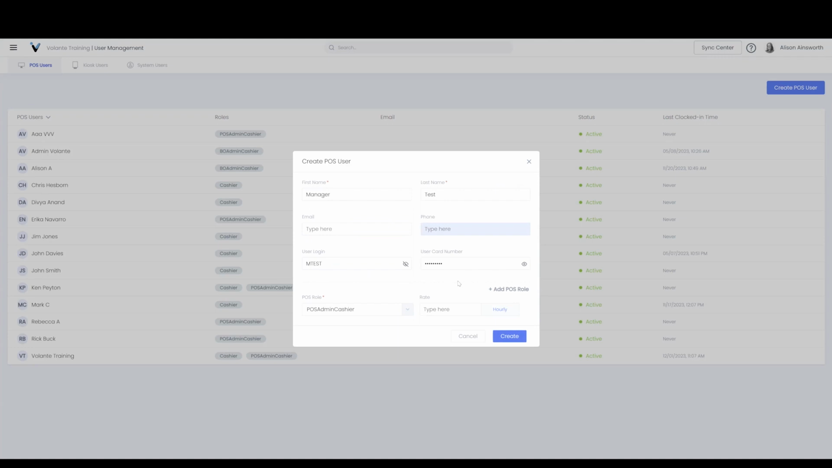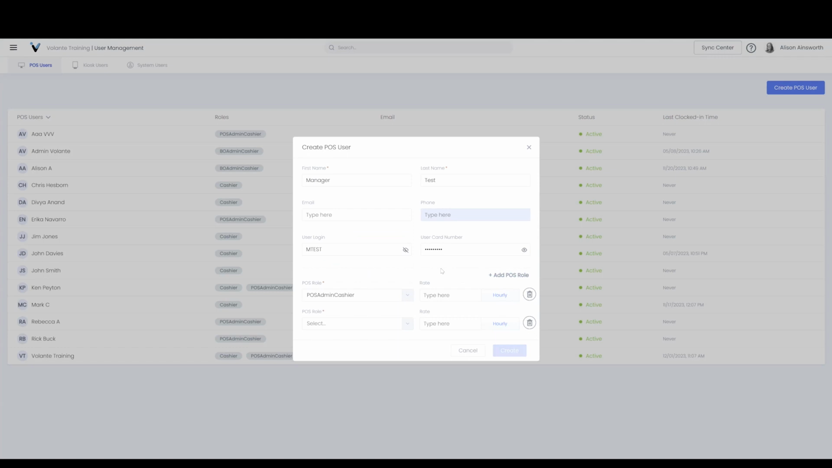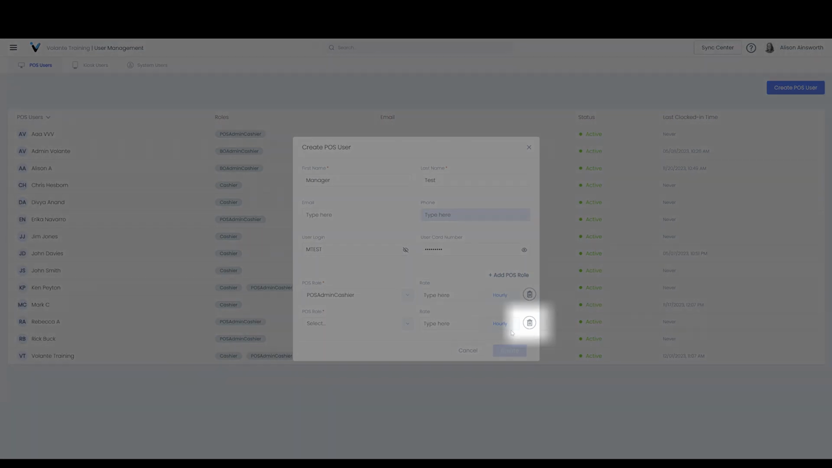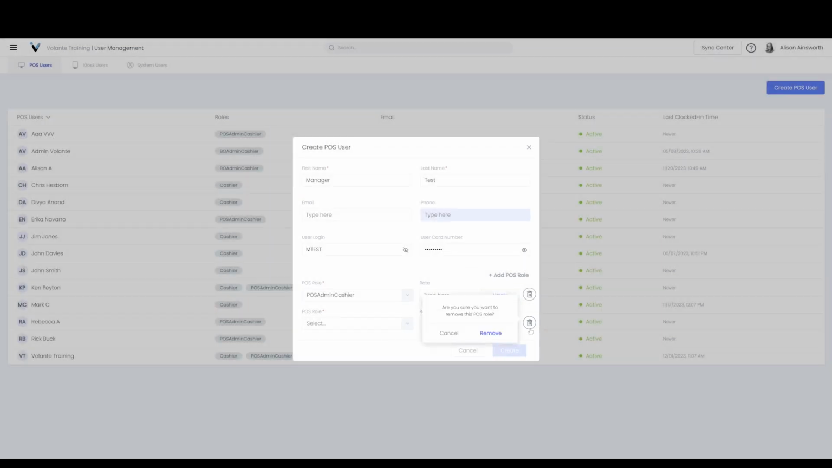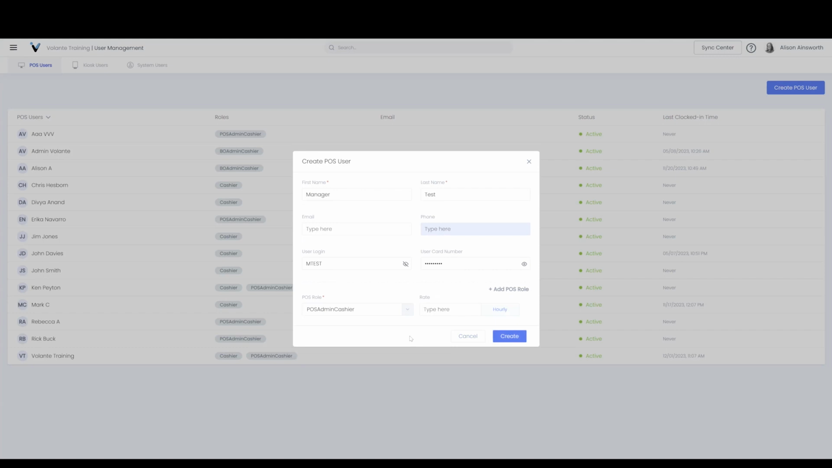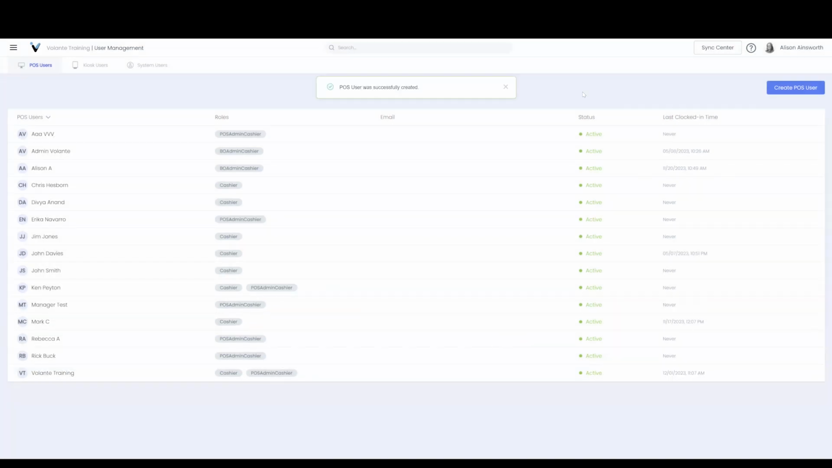I'm not going to be filling out a rate for any hourly tracking as we're not doing any payroll functionality here. If for some reason this person has a second job type, I can hit the plus sign to add a POS role. If I do click this in error, I can simply hit the garbage can icon next to that POS role and then choose to remove. I'll go ahead and create our user now.